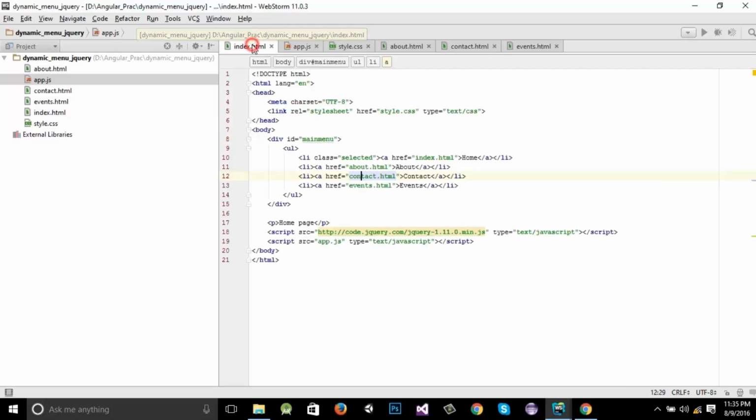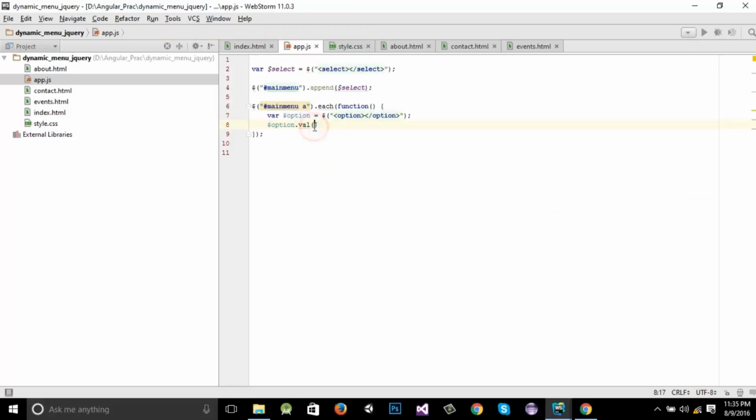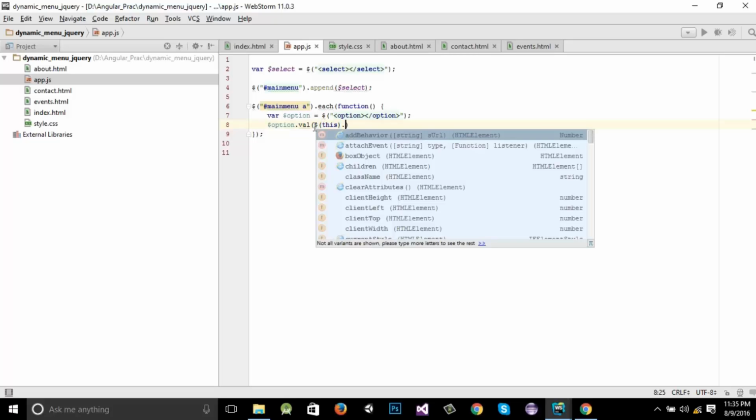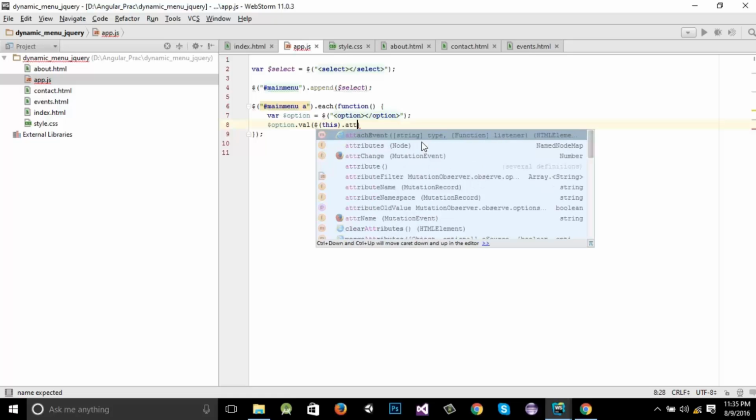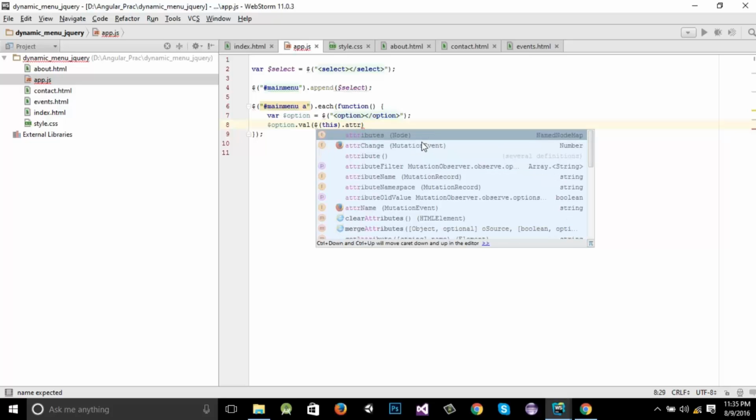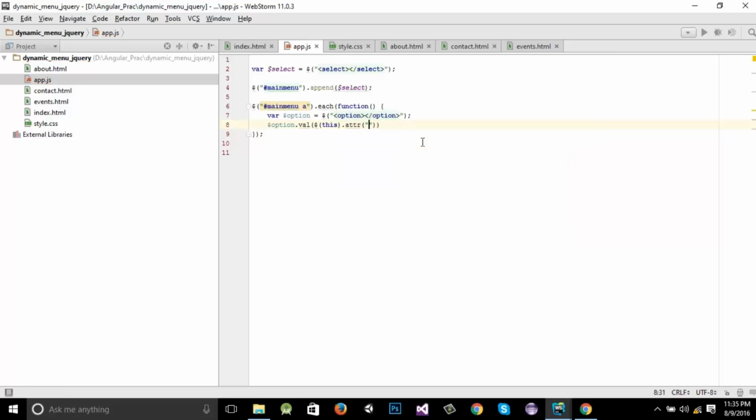So what we can do is use the this keyword. It will refer to the current anchor tag on which this loop is iterating. To get the value of the href attribute, we can use attr, and we want to get the value of href.